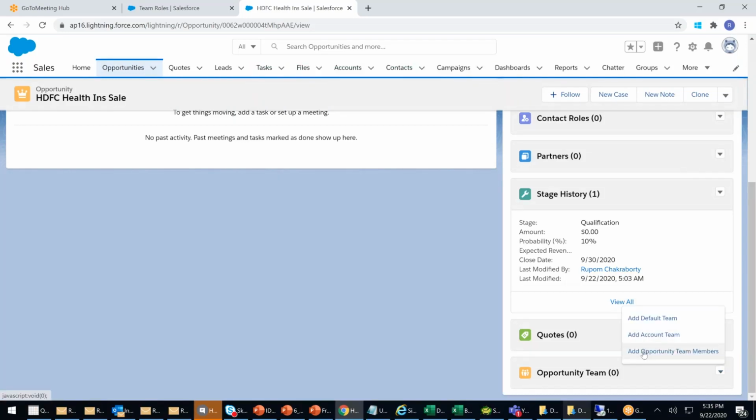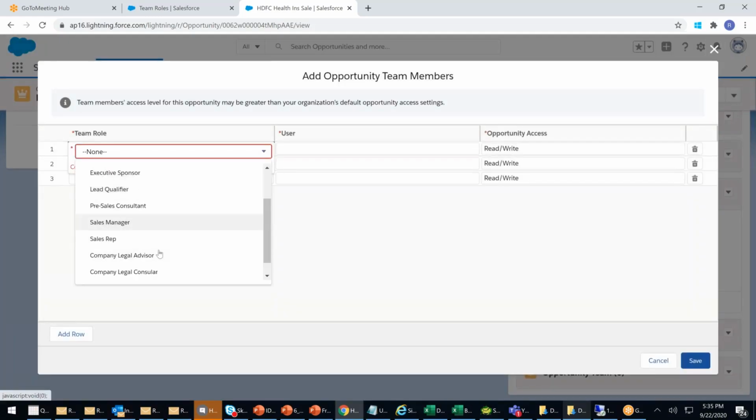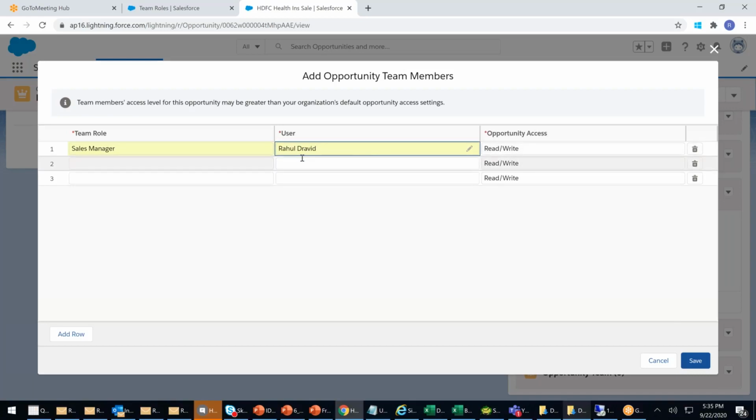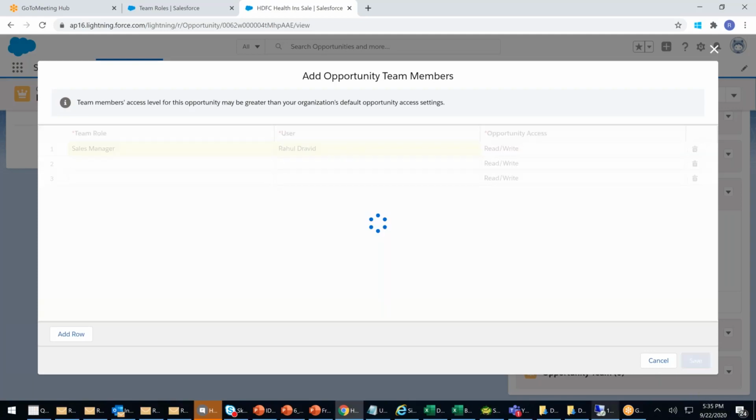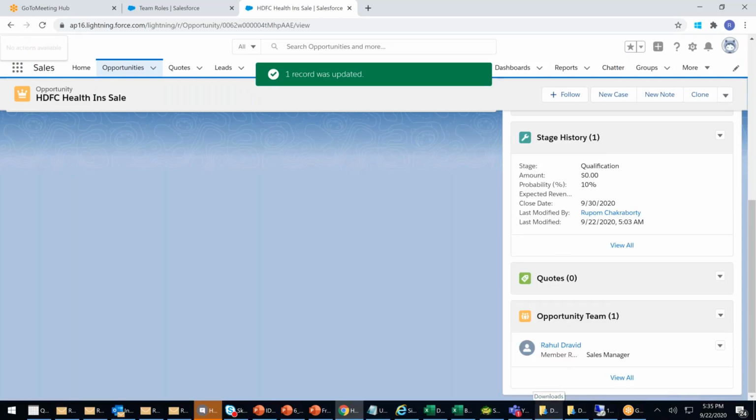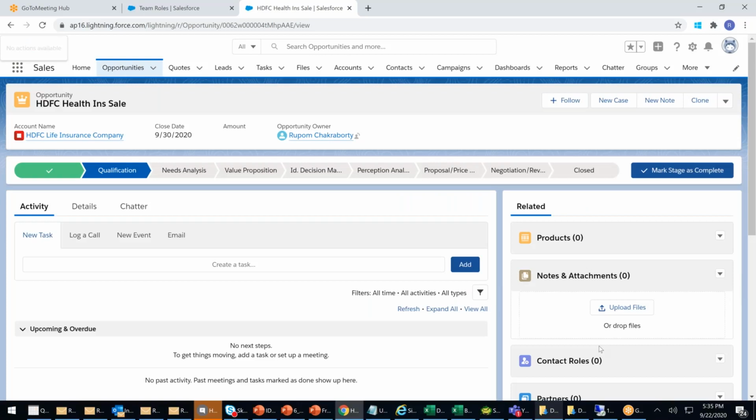No, I want to add manually. Whom do you want to add? What is the role? Role is sales manager, user Rahul. Everywhere I am adding the same people with different roles. Somewhere Rahul is a legal advisor, somewhere a technical expert, somewhere a sales manager. Manually I have added Rahul as sales manager member role.